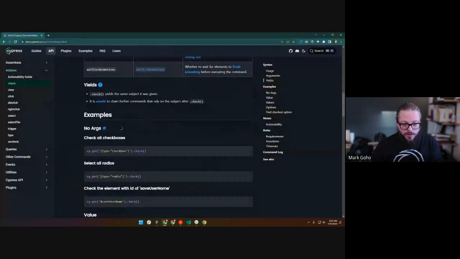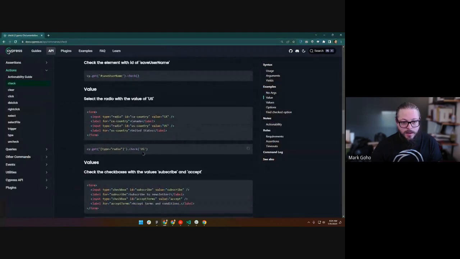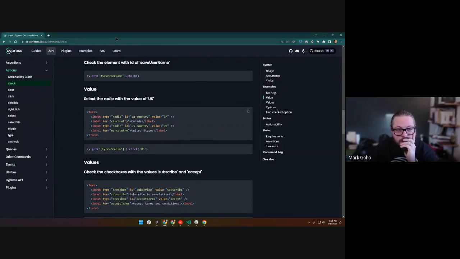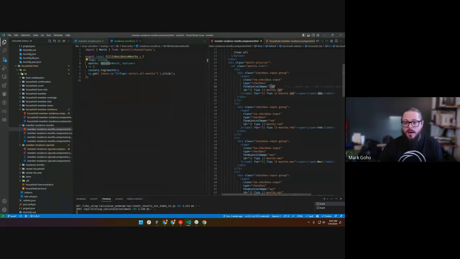So how are we going to grab these? Well, let's see. The value is CA. The value is US. In these checkboxes, because this is Angular, the form control is going to have the name of the form control, but the value is just going to be determined by whether it's checked or not.